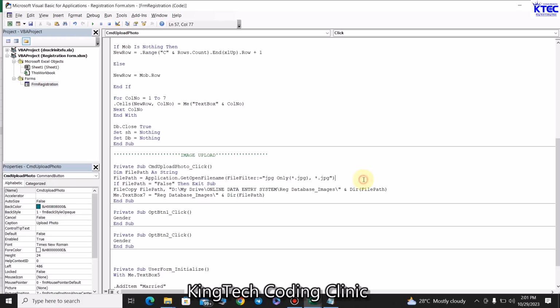So basically what we are doing here is this. We are defining the file path as string, and then the file path should be equal to application.get open file name, and then we would want to filter whenever we trigger that button. It's going to open an explorer for us where we can grab the file of our choice, and we don't want to use any image at all. We want to use the images with the extension .jpg. If file path equal to false, then we would want to exit sub, meaning if nothing is selected, then we would want to exit the sub. Else, then we would want to copy the file, the path of the file, from this particular location.